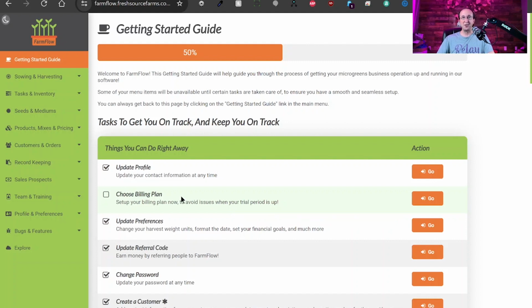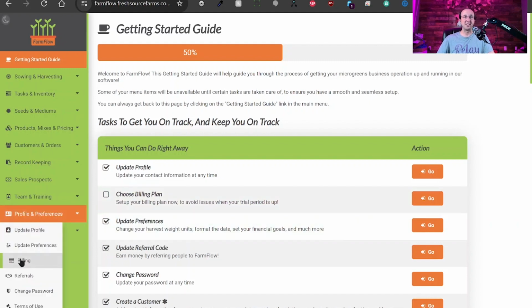It will send you emails with warnings telling you, hey, you might want to do this, you're 7 days in, you're 14 days in, things like that, to help remind you to get that set up so you don't accidentally lose access to the system. And even if you do, you can come back at any time, log in, and select a billing plan. It'll put you right back on track. So in order to set up your billing plan, you can go to Profile and Preferences and select Billing.